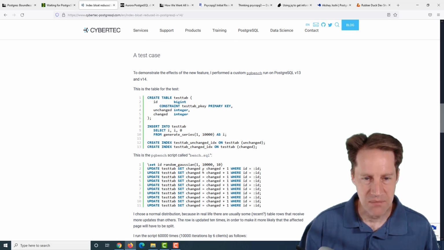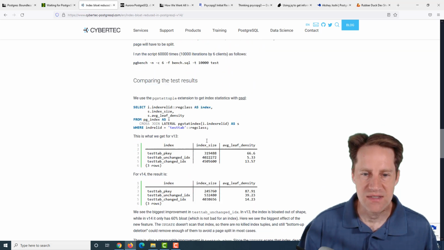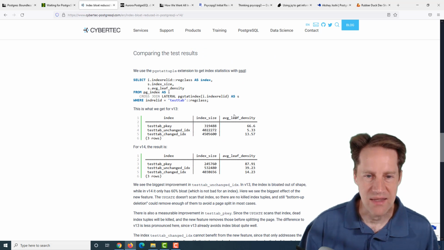Now they have an example case here where you created a table with 3 columns. The first is an ID with a primary key. The other is another integer that they're not going to change. It's unchanged. It won't be updated. And then another integer that they're going to be changing. So he did a lot of iterations of updates of the changed column as demonstrated here below. Then he looked at the size and the level of bloat in the indexes.